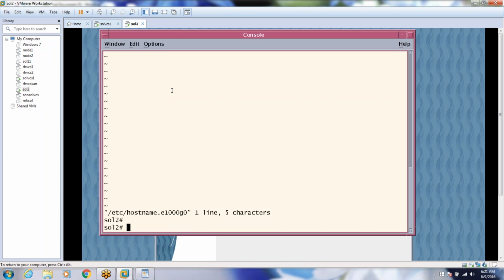And we need to edit one more file here. The one more file is vi /etc/nodename. When you open /etc/nodename, again you can see the host name there. So when you edit these three files, then the IP address becomes permanent. Otherwise it is temporary.